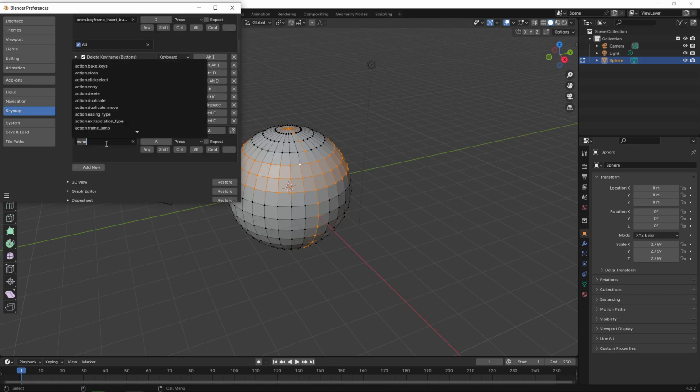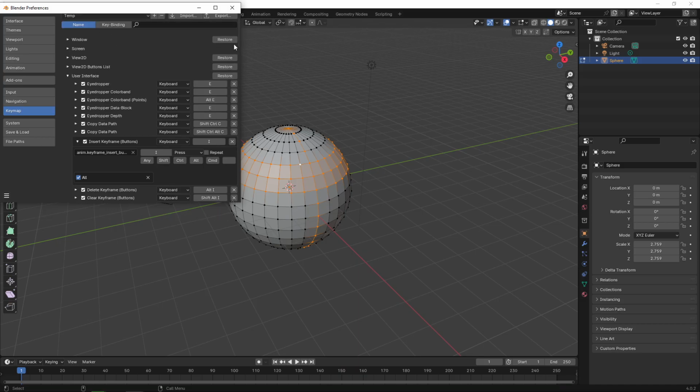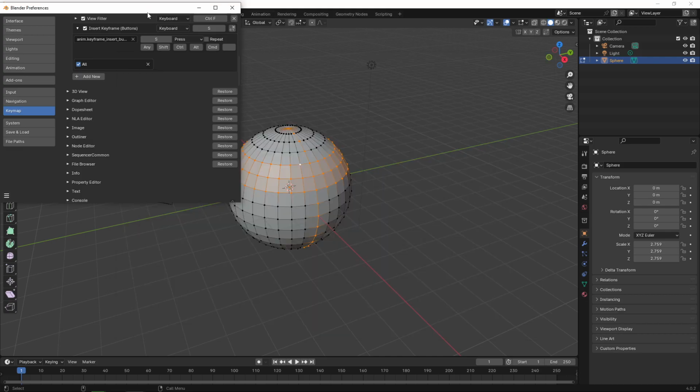What we're going to do is copy this again, insert keyframe buttons, and we want the same setting, so we're going to check all, and we're going to say S there. So that's user interface, but we also need to do outliner. Let's do that one.